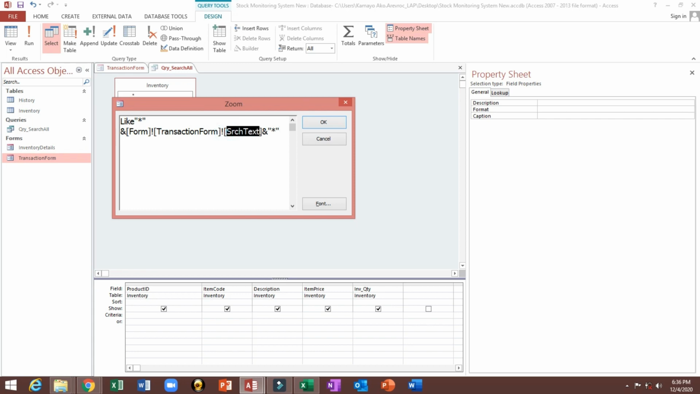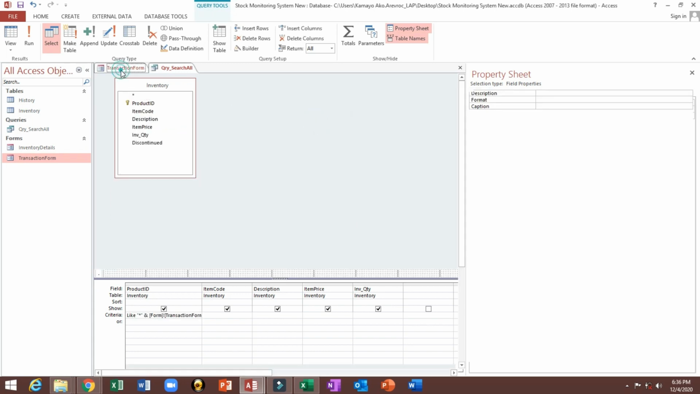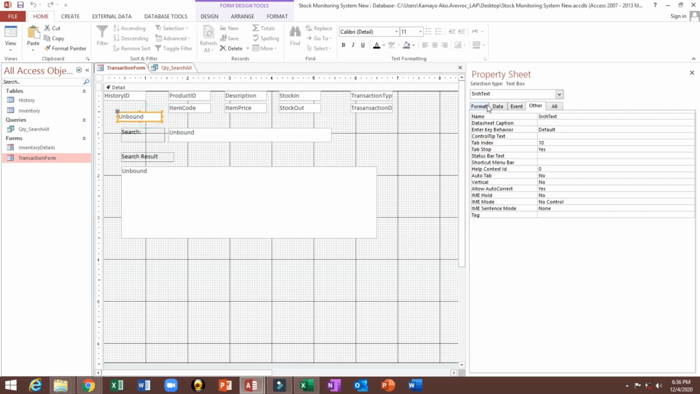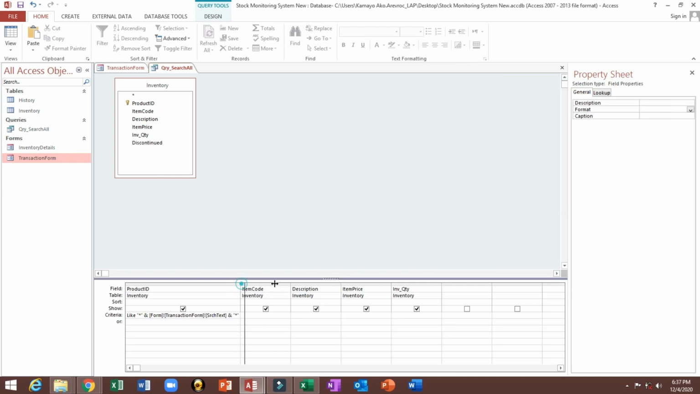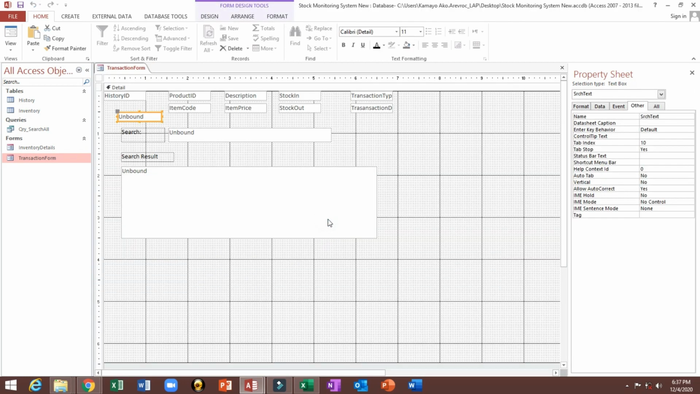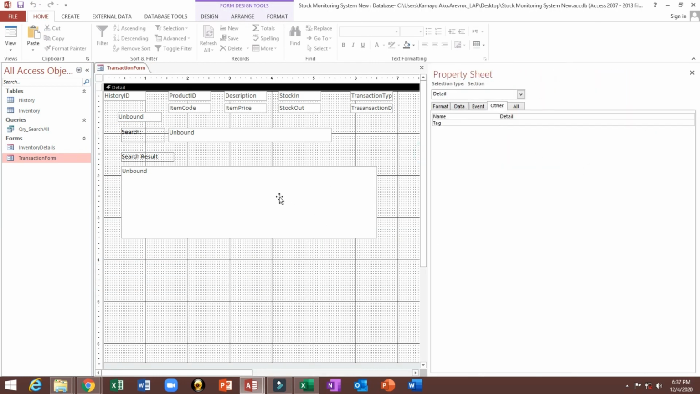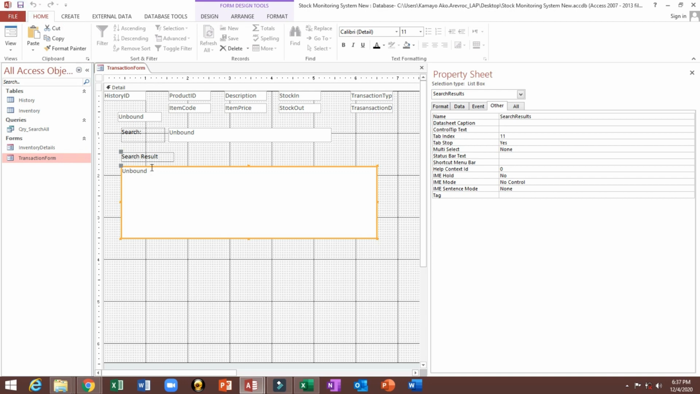I will copy, maybe I'll check if this is the one we are referring to. Okay, correct. Search text, I think is correct. Yeah, it's correct. Then I will copy here and here. This is the product, item code and description. So this is our record source or row source for our list box.